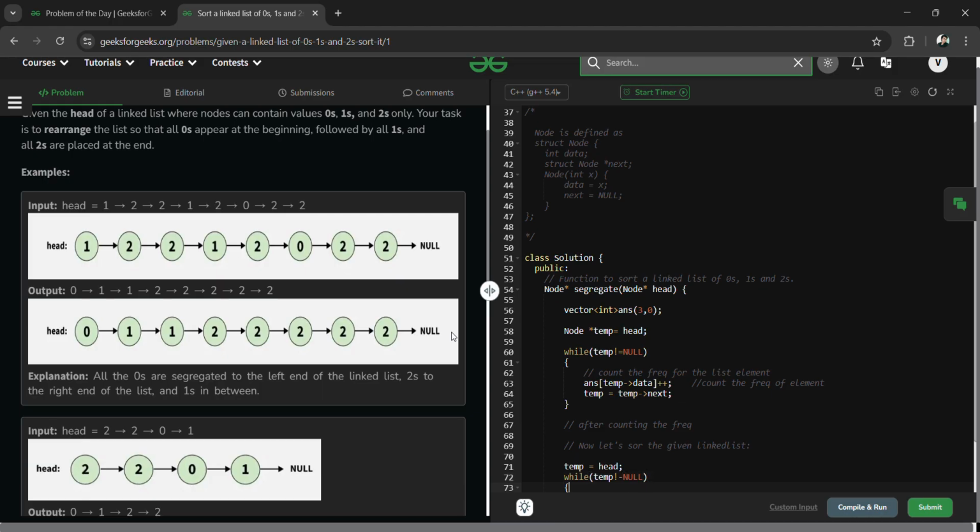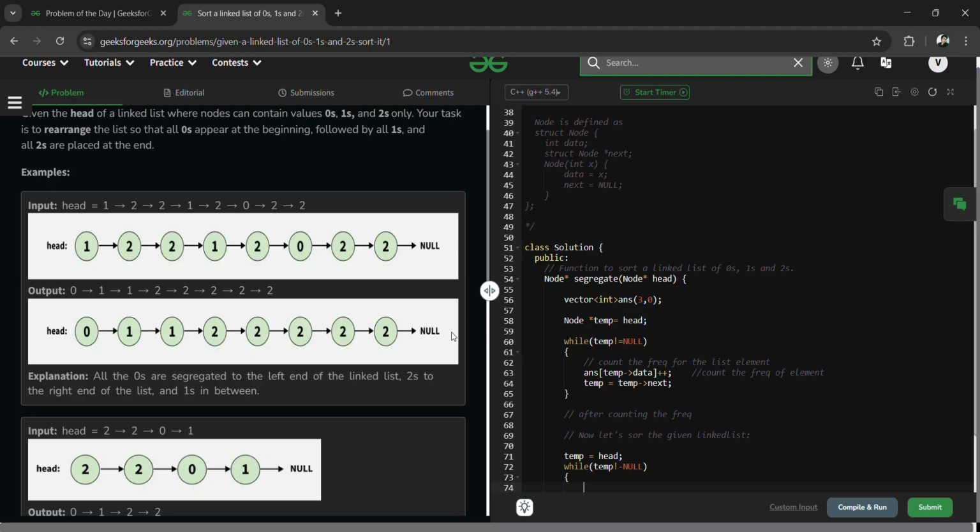But this time we have to traverse only for just 3 steps, so we can say for int i is equal to 0, i less than 3, and then i plus plus. That means in the given column we have only 3 elements, 0, 1 or 2, and we need to sort it. On that basis, whatever linked list we have, like 1 2 2 1 2 0 2 2, we are going to compare it, and we need to do it for the temp until the temp is not going to be null.